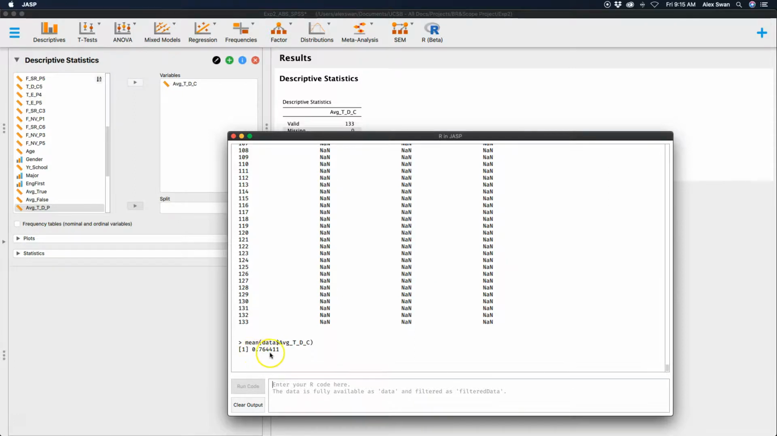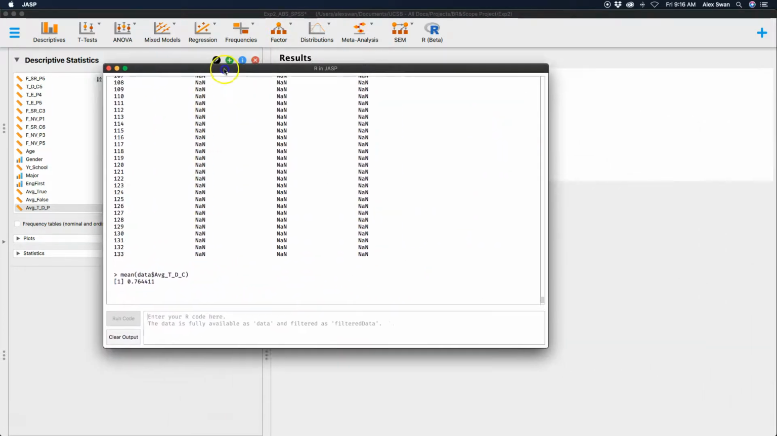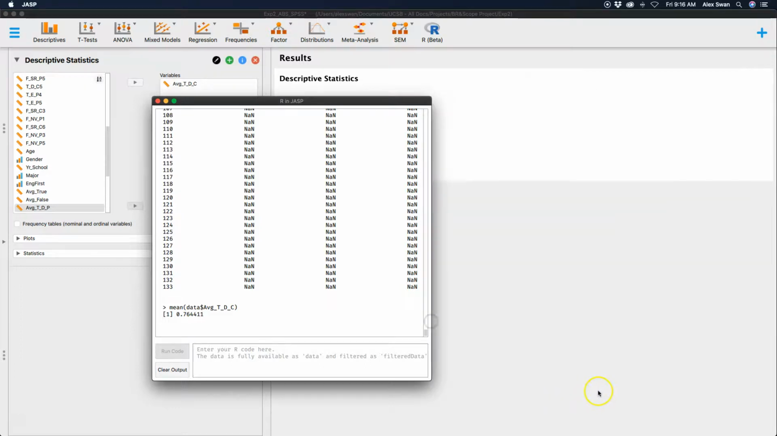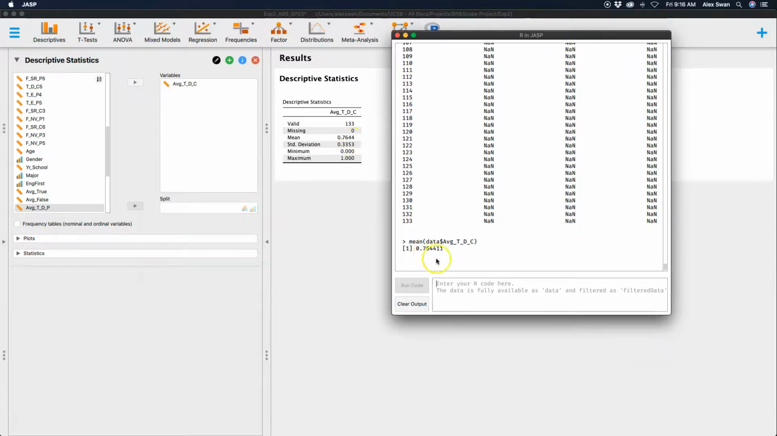And here it plops it down as 0.7644. That's essentially the same thing, as you can see. If I can get this into the right size. Awesome. 0.7644, 0.7644. Perfect. So that's how you do it. You would write code directly into this console and run it through JASP. So it's a way to go back and forth between what JASP gives you and what R could give you in the same way.